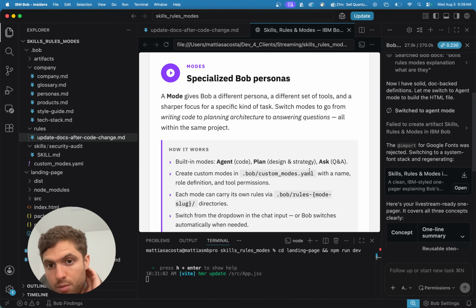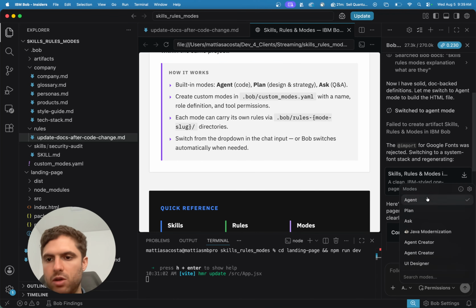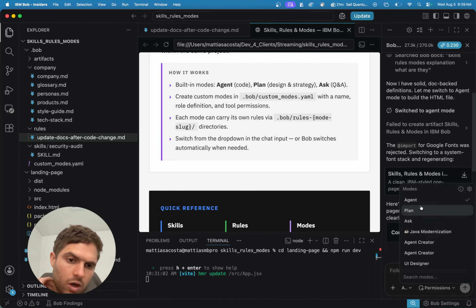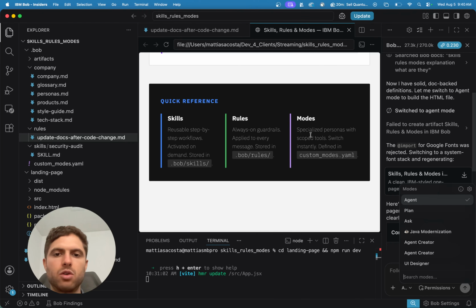And then modes. So a mode gives Bob a different persona, a different set of tools, and a sharper focus for a particular kind of task. So switching modes can go from writing code to planning architecture to answering questions, all in the same project. And we already have built-in modes here. If you just take a look, we have an agent creator mode, we have a UI designer mode, we have Java modernization mode, and the core modes that Bob uses are agent, plan, and ask. Agent writes code, plan helps you articulate a plan, and ask helps you ask questions without writing any code specifically.